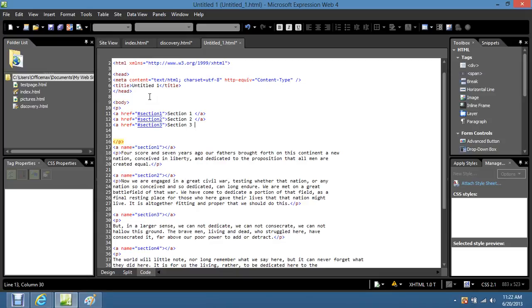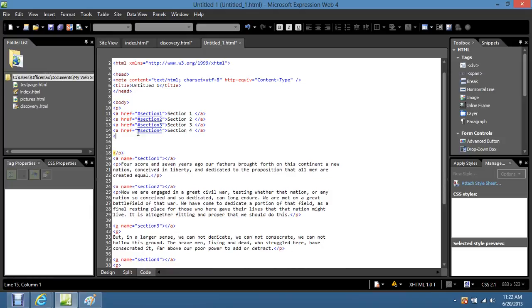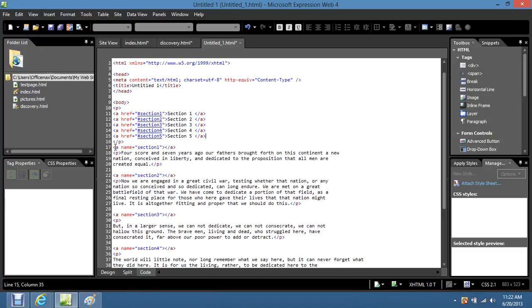So how many sections did I have? I had 5. 5 sections. href equals hashtag. Whoops, went up there. Hashtag section 4. And href equals, for the last one, section 5. And don't forget, they all have a beginning, opening, and then a closing. This is all contained within the paragraph here.